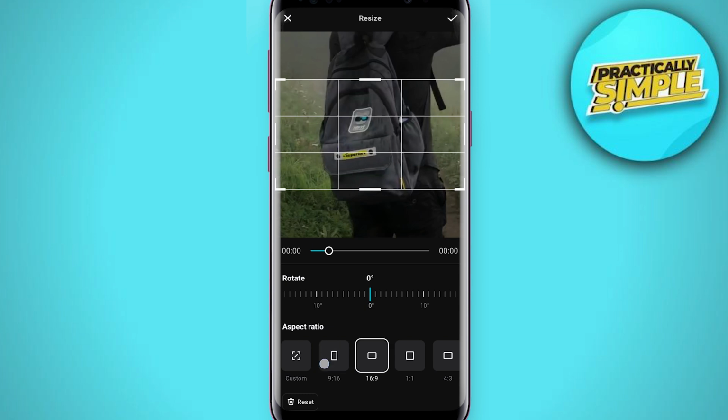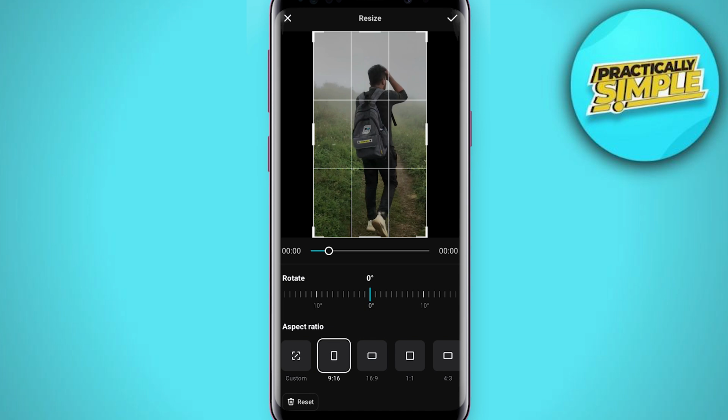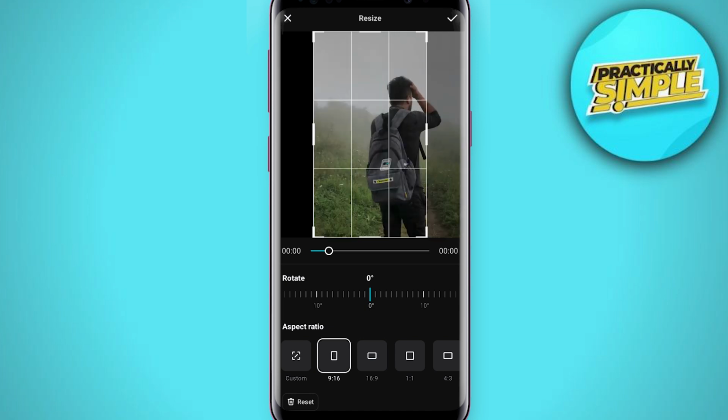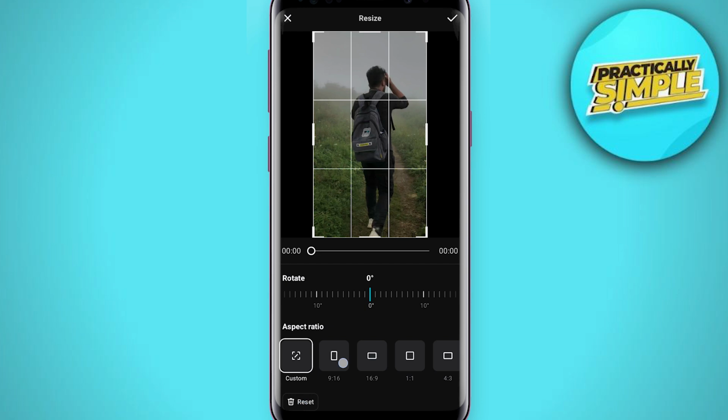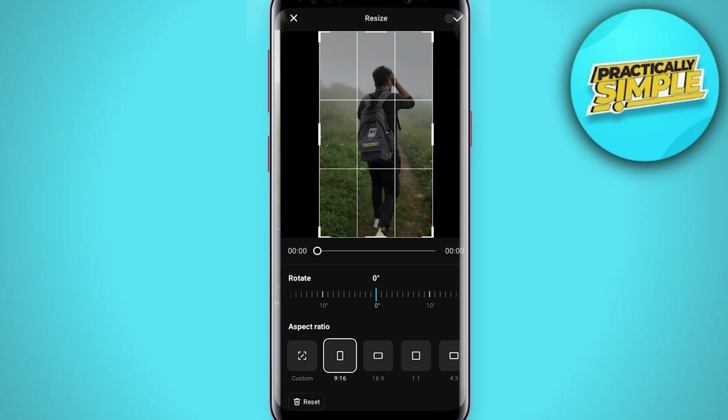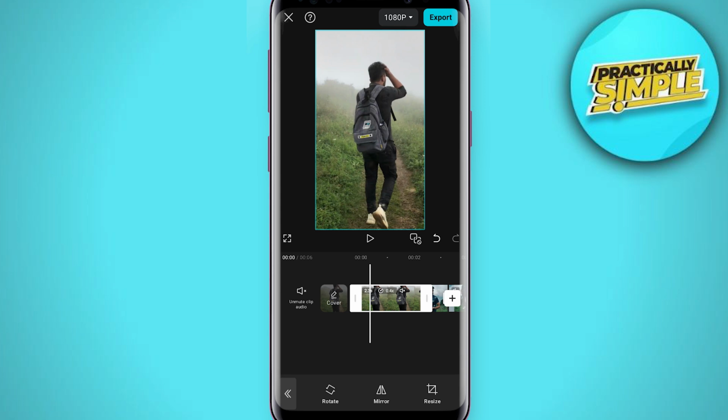Let's say I'm going for this 9 by 16, and you can also do it custom like this. You can drag this and easily do it by your own choice, but I am going for this 9 by 16. Then simply tap on this check icon in the top right corner and that's pretty much it.